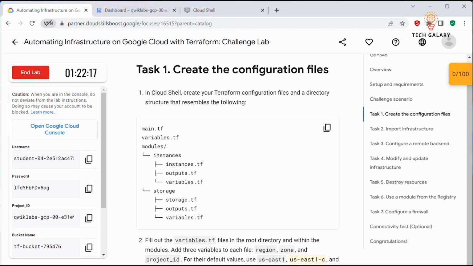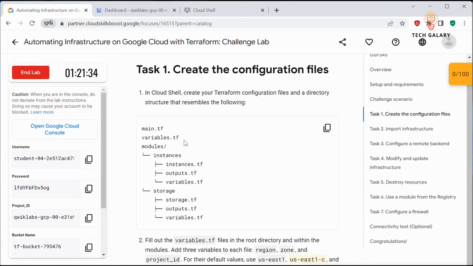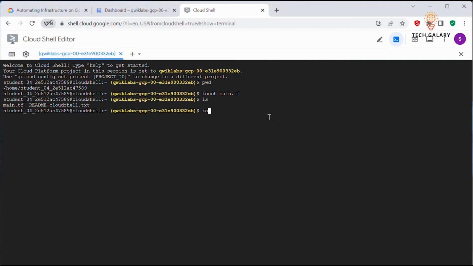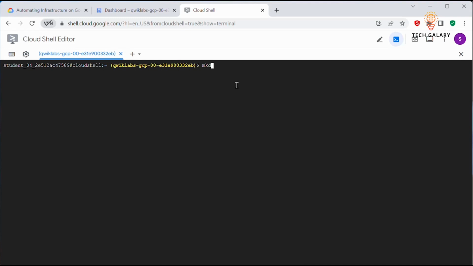So let's get started. You can execute touch main.tf. It will create the file. Now this is created. If you run ls, it will show the main.tf file. Next we need to create the variables.tf file. We will create it the same way. Now let's create this directory modules. To do that, we need to run mkdir modules.